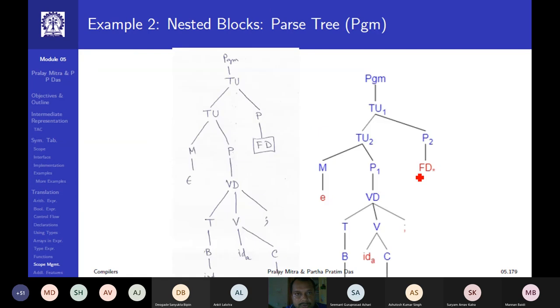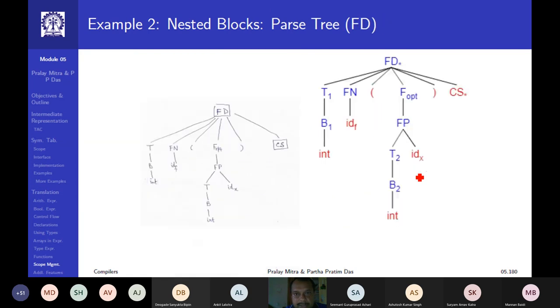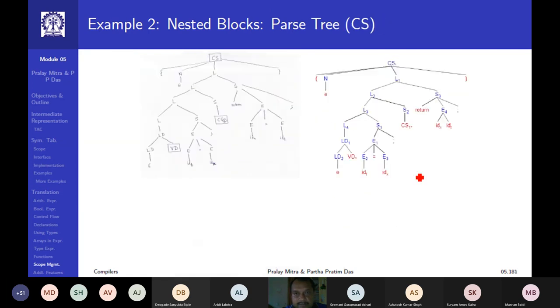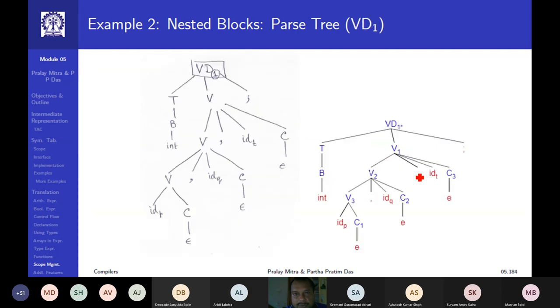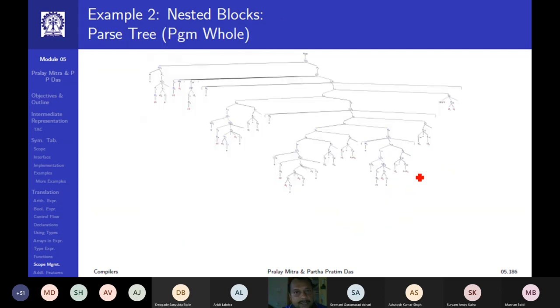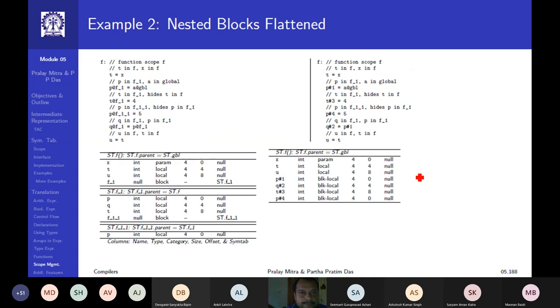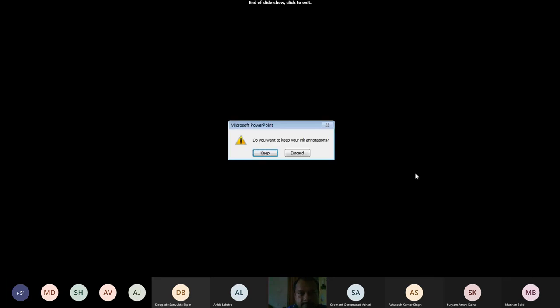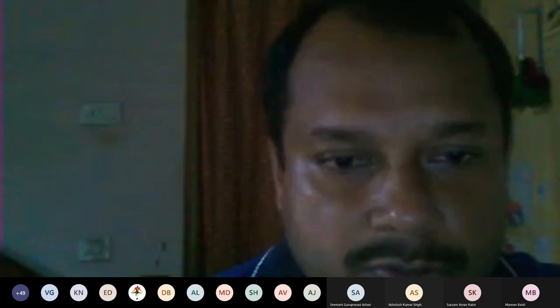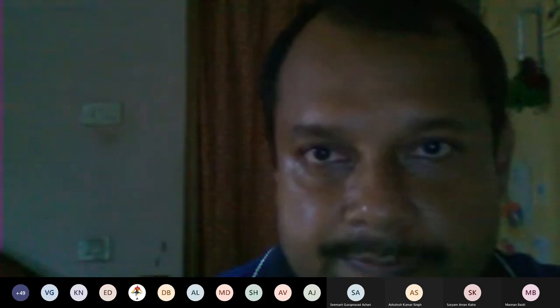Okay, so these examples are there. You can basically look at this, and if you have any question, you can let me know. Okay, so up to this, do you have any question? Then let us stop this here and move on to assignment 5.